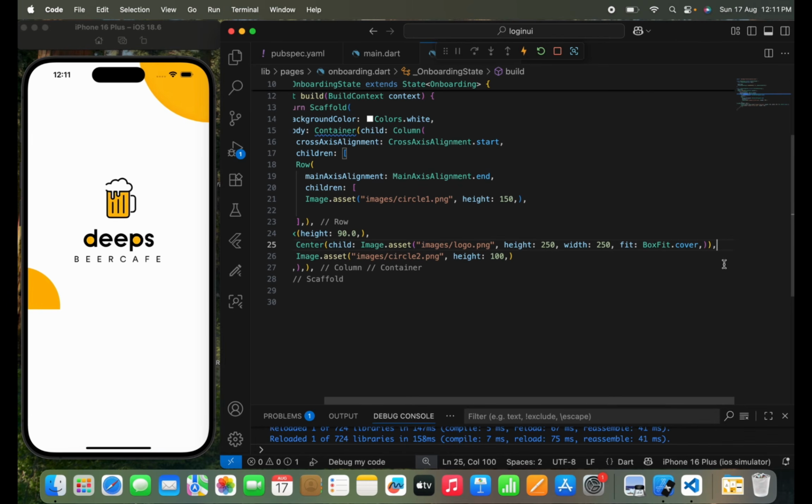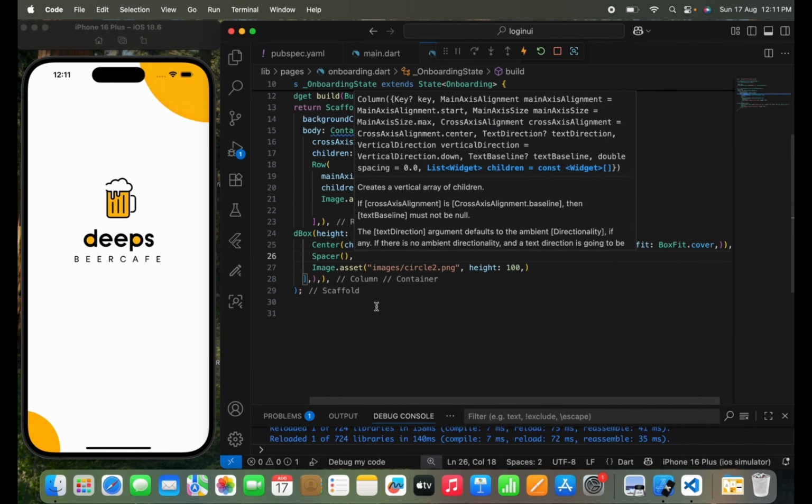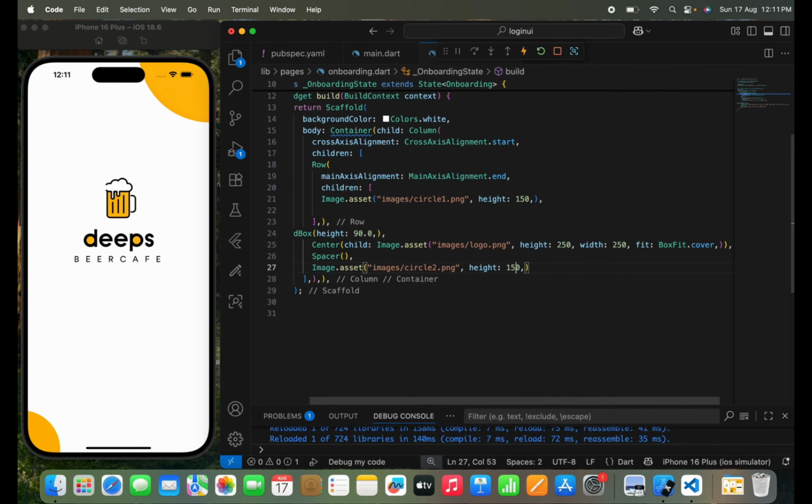So here I'm going to pass a Spacer so that there will be maximum space between the two widgets. Now this is what we have done. Height is too less, let's pass 150, or we can pass 250 directly as well, it's okay. So this is what we have done, and you can see that we have just made the onboarding page.